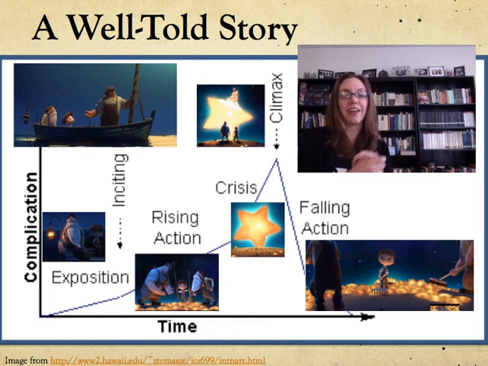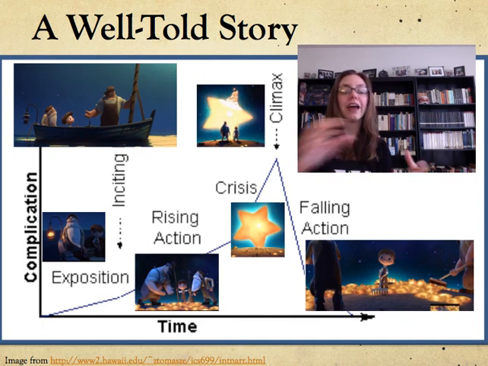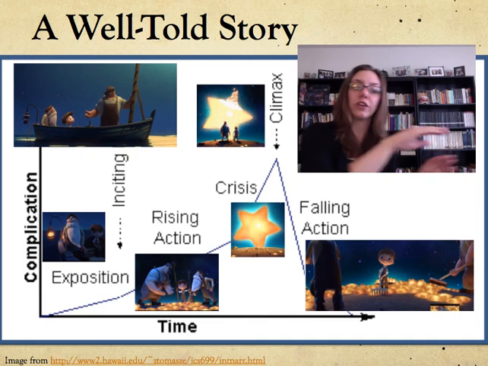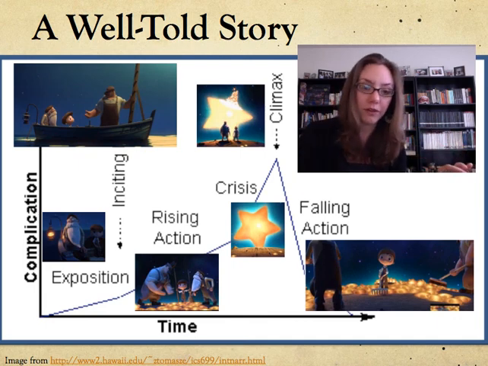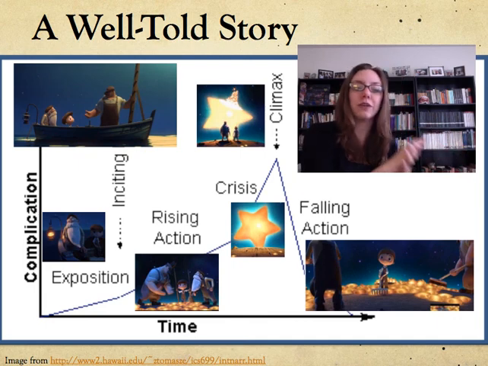So we start with exposition. We need to know the basics. You can't just dive in. Well, you can, but it's tricky. We need to know where we are. We need to know what's happening.